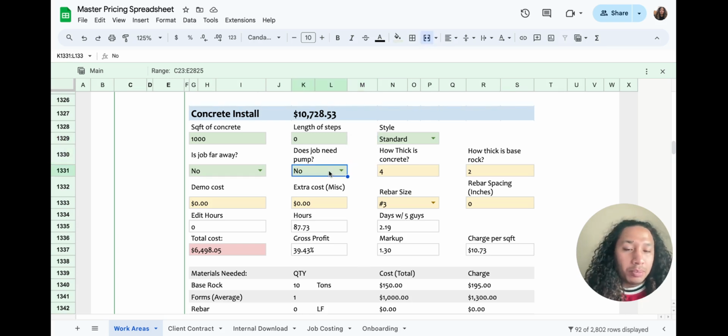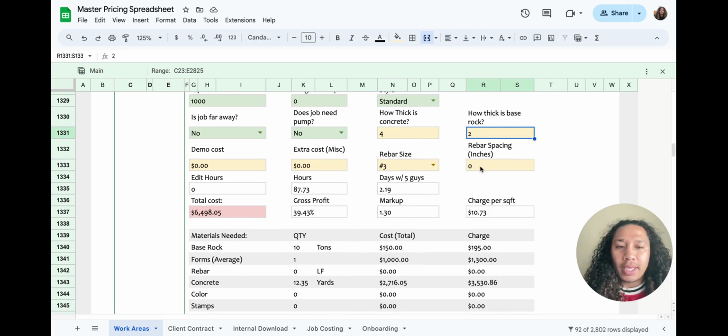Do we need a pump? How much road base? Typically we do 2 to 3 inches of road base. And if I wanted to add rebar, I can put the rebar here. So spacing, we do 24 inches on center out here. And that's going to calculate automatically how much rebar we need. 933 lineal feet. So it's already calculated how much we need to buy.